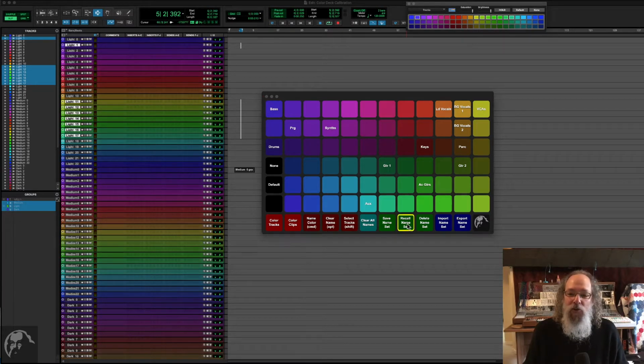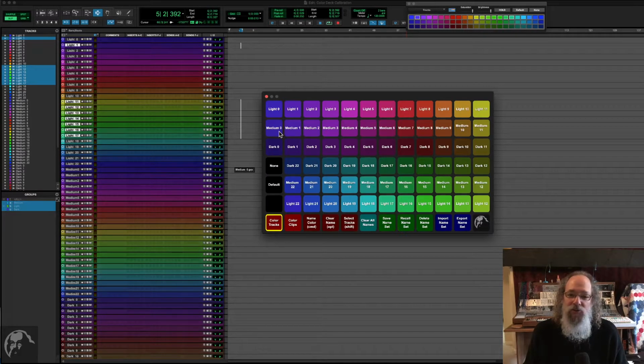Then if you recall a different name set, all it's going to do is ask you if you want to save the names that are currently displayed, which I don't need to do because I've already got them saved. So I'll say recall, and I can recall a different set. So right now, this is the color identifiers.